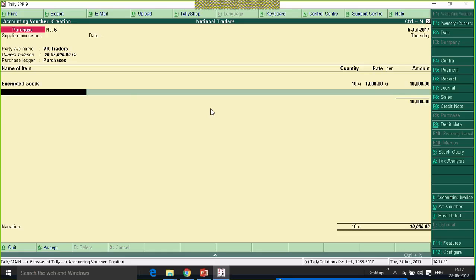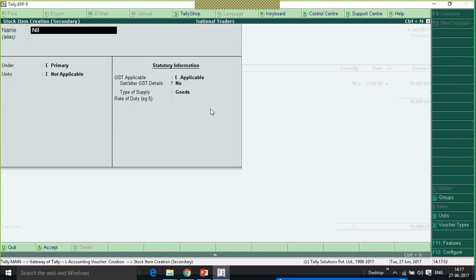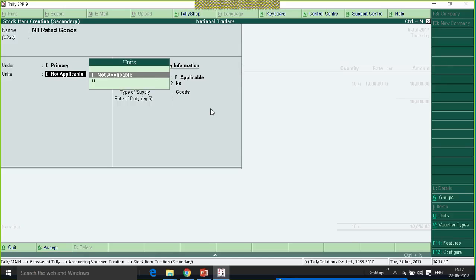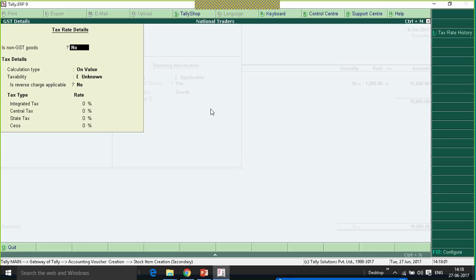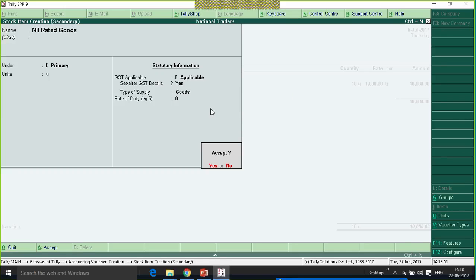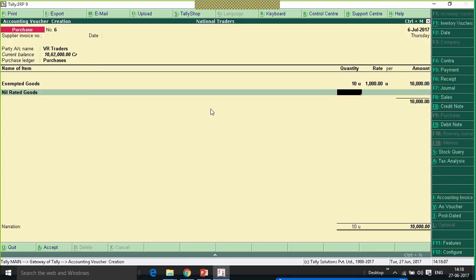And now I will create nil rated goods. Again here I will set or alter GST details and select the respective taxability as nil rated. I will accept.